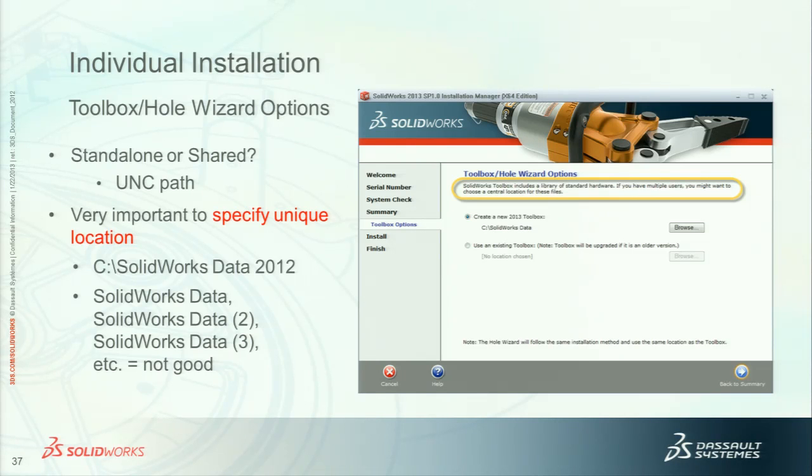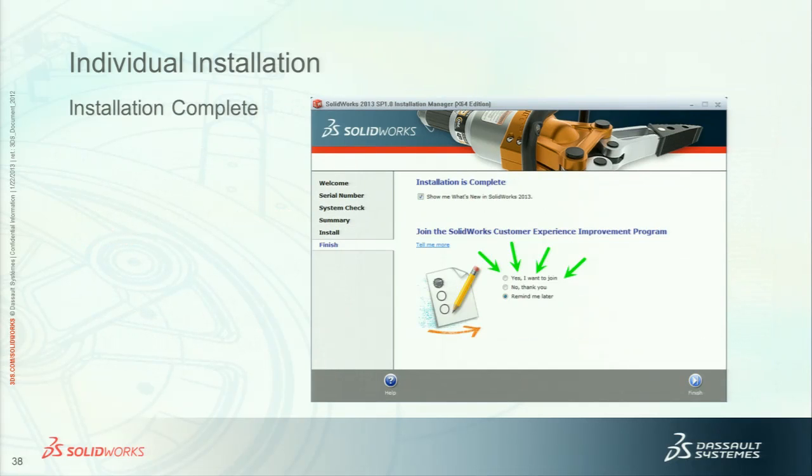In 2012, I should have mentioned in the previous slide, we implemented the ability to only install certain toolbox standards, because if you're not designing stuff for German customers or you're not in Germany, do you need the DIN standard? Maybe not, so why install it? Make your life a little bit easier. In 2012, we implemented that ability, uncheck those standards. That'll make your toolbox install a lot smaller, make the install faster, all that sort of good stuff. And then your install is complete.